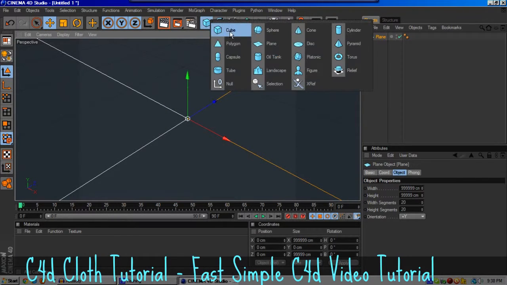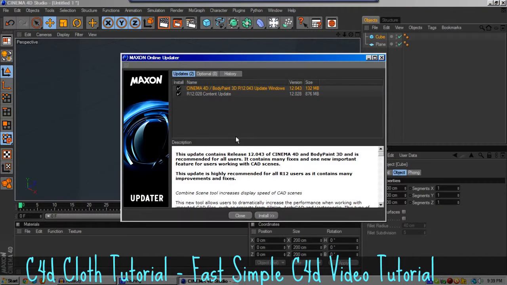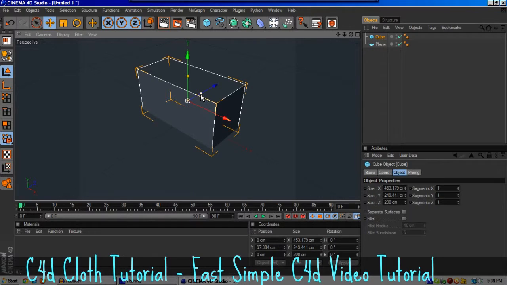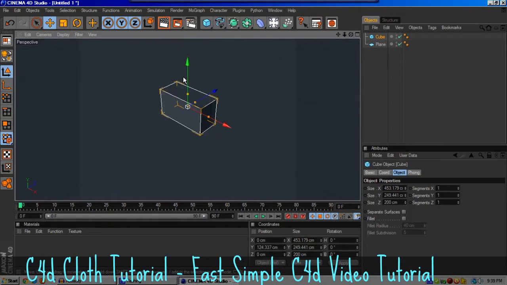Then after that, you're going to want to insert the object that you want the cloth to fall over. Or if you don't want the cloth to fall over an object, then you can just leave it blank. But I'm going to insert a cube, and that is what the cloth is going to fall onto. And we can make it whatever size we want.